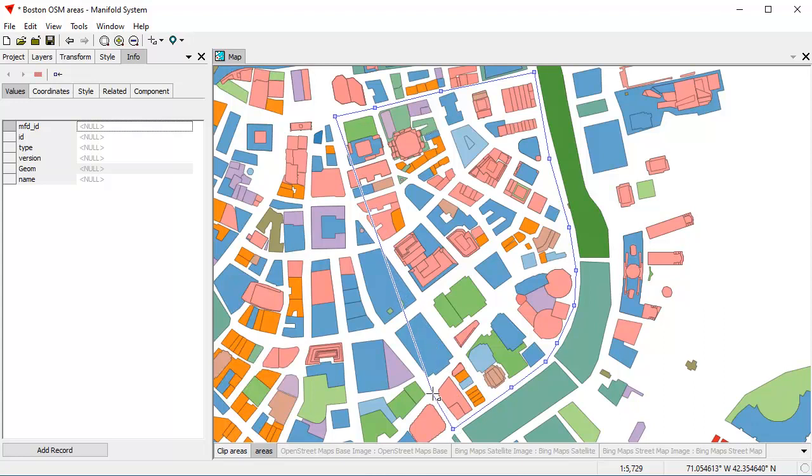the various building footprints in that area. And OSM areas, by the way, are not just building footprints. They also include things like, I guess, lawns and other spaces. So that's roughly the outline of the area.